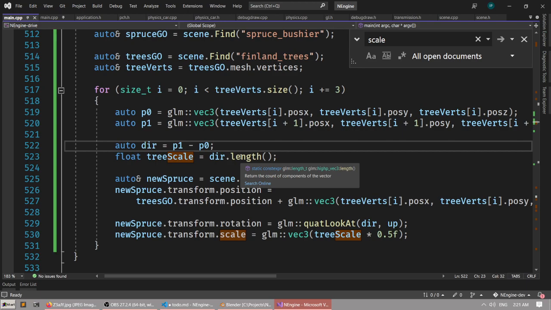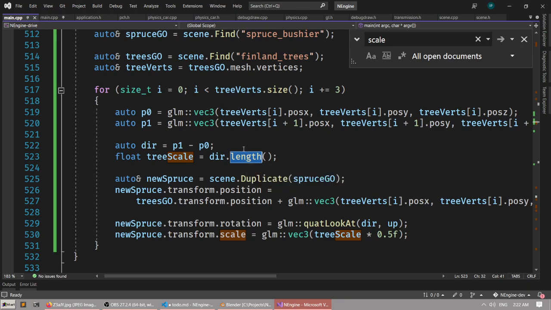Oh! Oh. Return the count of components of the vector. Oh. So why is it 1.5? Because the number of elements in the vector is 3, which I multiply with 0.5. Oh my god. So this is not the length of the vector. This is the number of elements in the vector. Jesus, I'm so stupid.